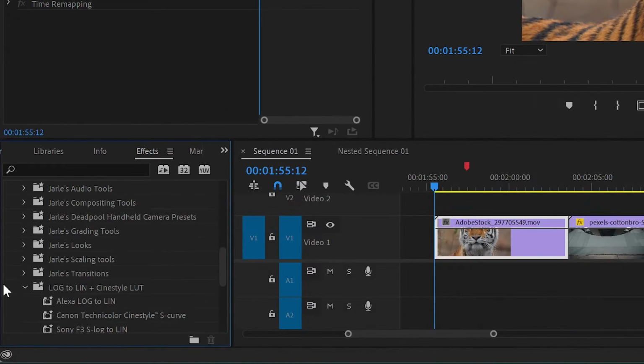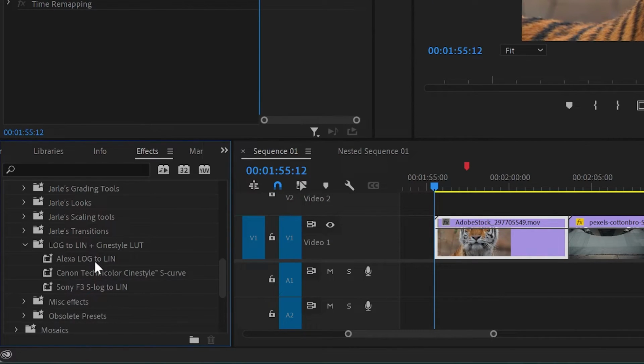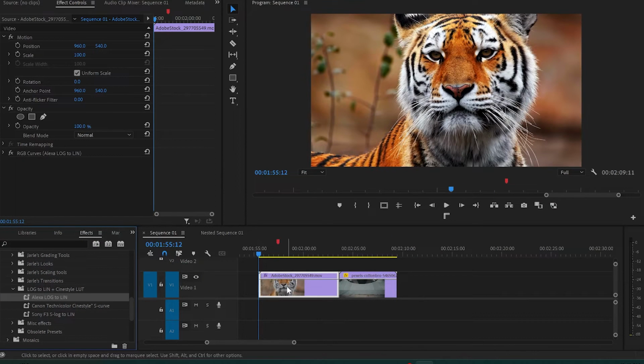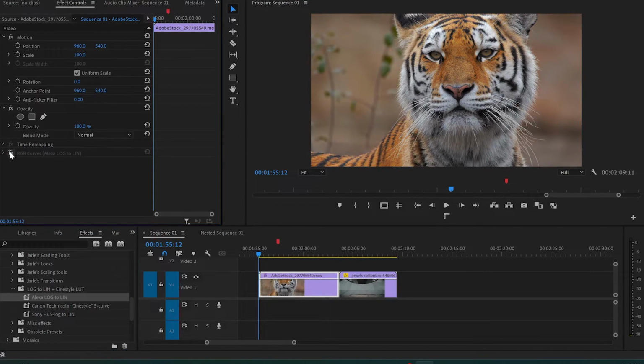And one of my favorites is the Sinistar LUTs. For example, I'll select the Alexa Log to Lean, I'll drag it and drop it on the footage. And straight away you can see the difference with and without this preset.